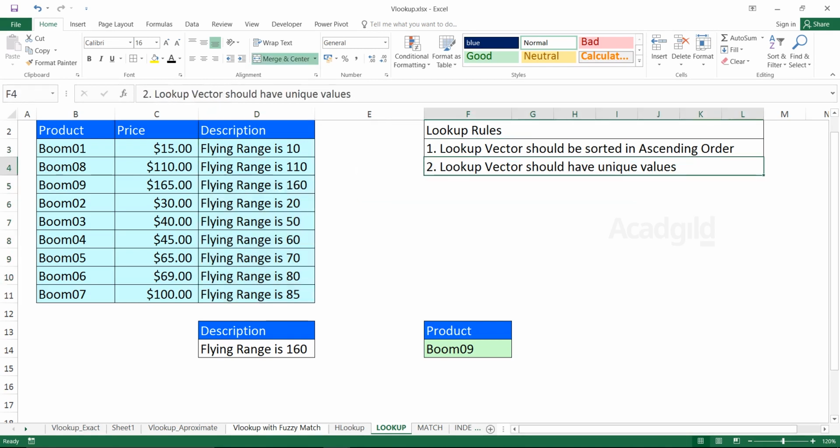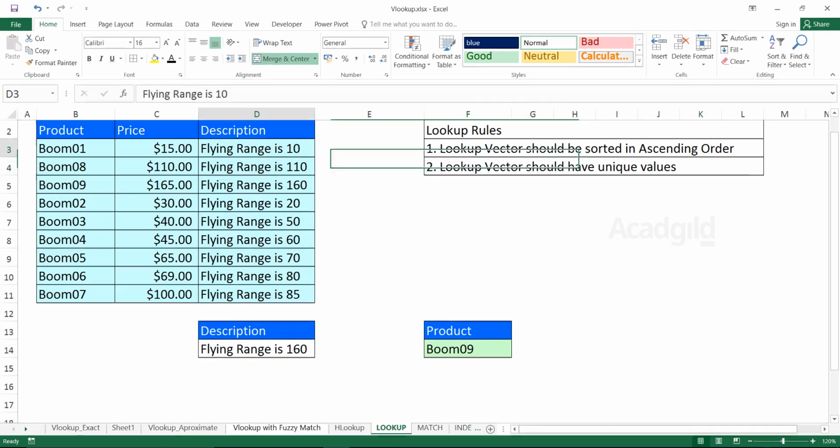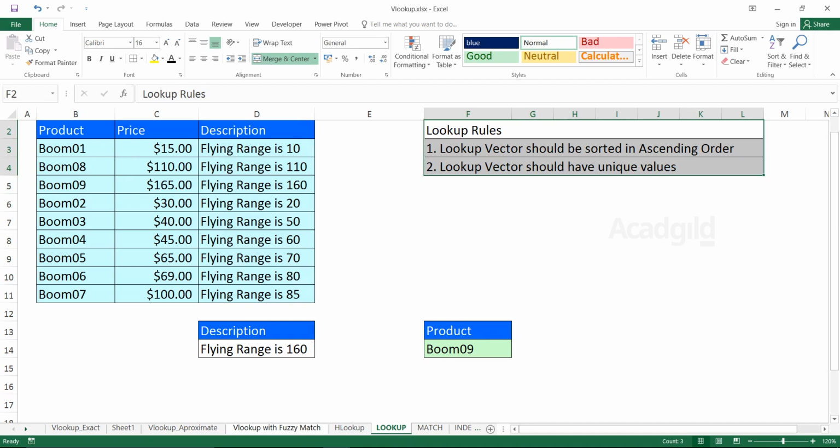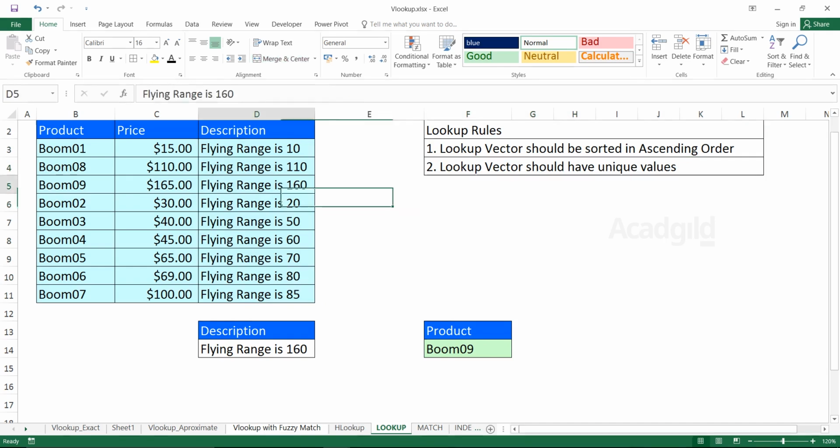The second rule says the lookup vector should have unique values. This is my lookup vector, and all the values in it are unique. They don't have any duplicate values. So these are the two basic rules you have to follow when using the LOOKUP function. I hope you have understood how to work on this LOOKUP, and that's all for this video.